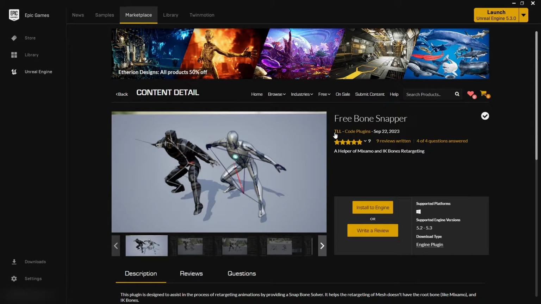It's made by this developer called TLL. It's going to be pretty helpful for people who want to retarget Mixamo animations onto their own character with the use of the IK bones. I haven't used this before, but it is worth checking out if you really are stuck on how you can retarget the IK bones onto your characters. So there's that for everyone to use.